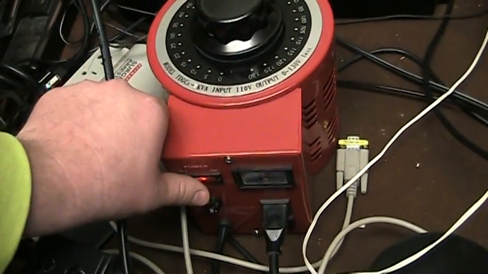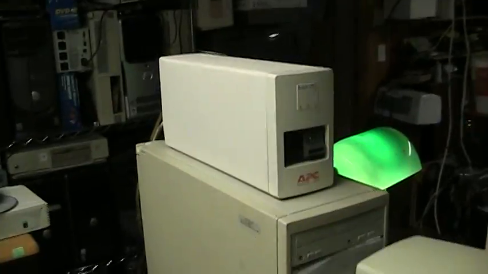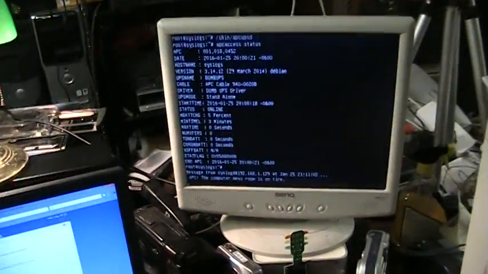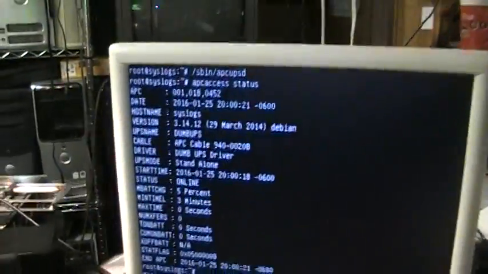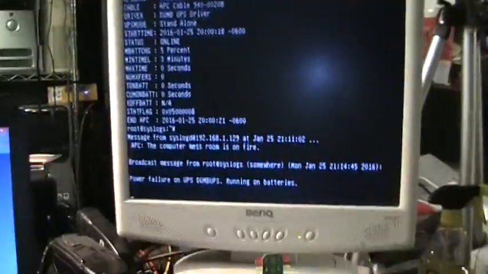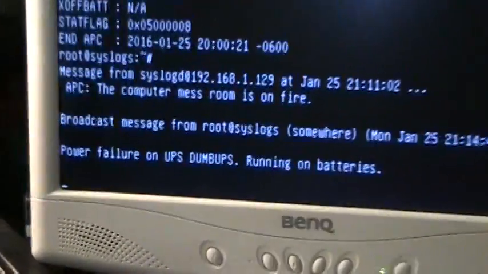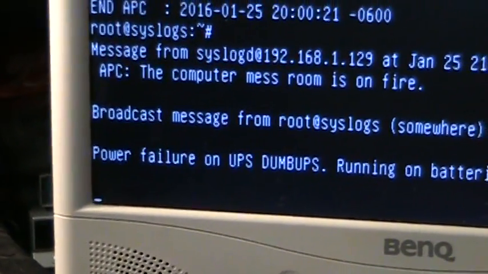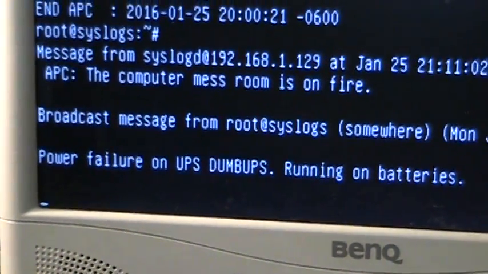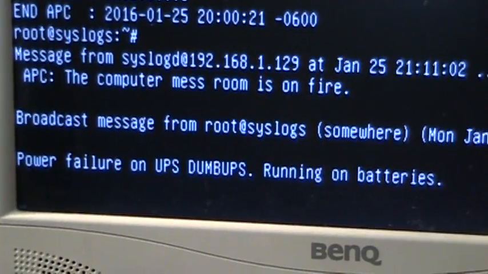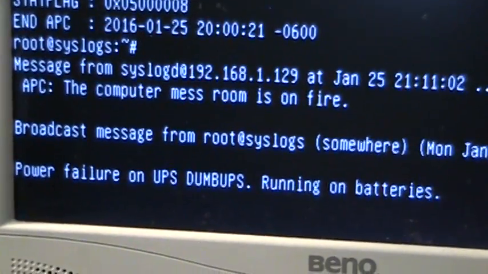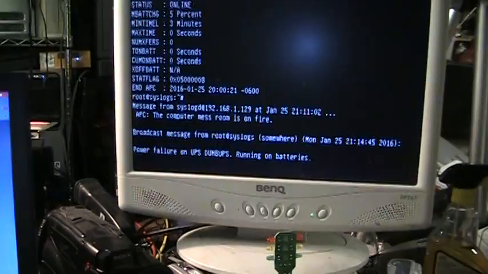So we're going to kill power to it. And now, it's running on battery. It'll be a couple of seconds before APC-UPSD actually complains, provided of course that it's running. But there we go. And "dumb UPS" is not an effort at making fun of the poor thing. It's just a statement of the facts.